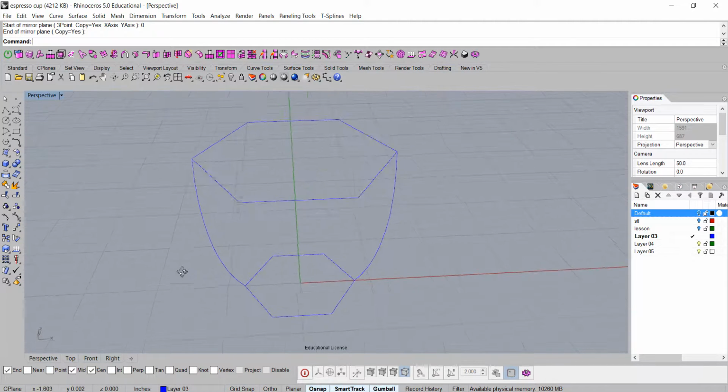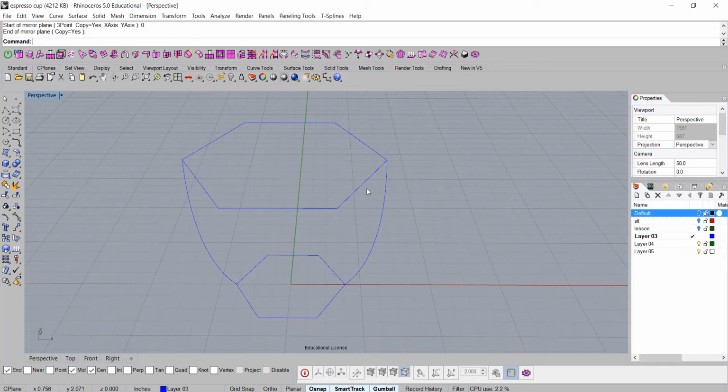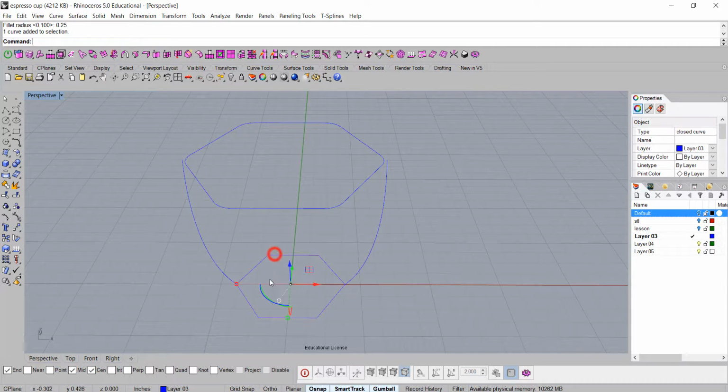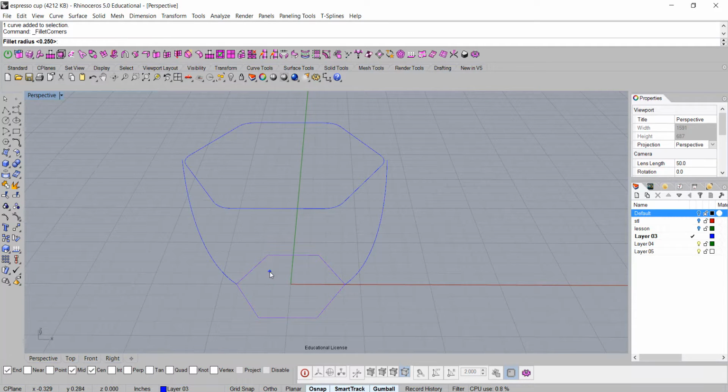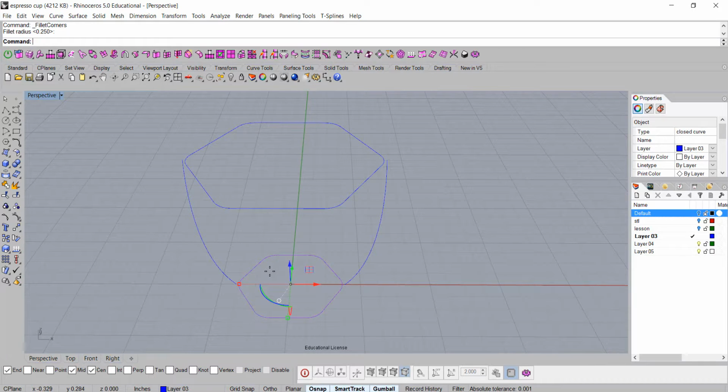Before I actually sweep, I want to make sure all the corners are rounded. To do that, we'll go to the curve tool, and there you have fillet corners. We want to pick the curves we want to fillet, hit enter, and input the number, which is the radius you want to fillet. Here I want them to be 1/4 inch, so I type 0.25.